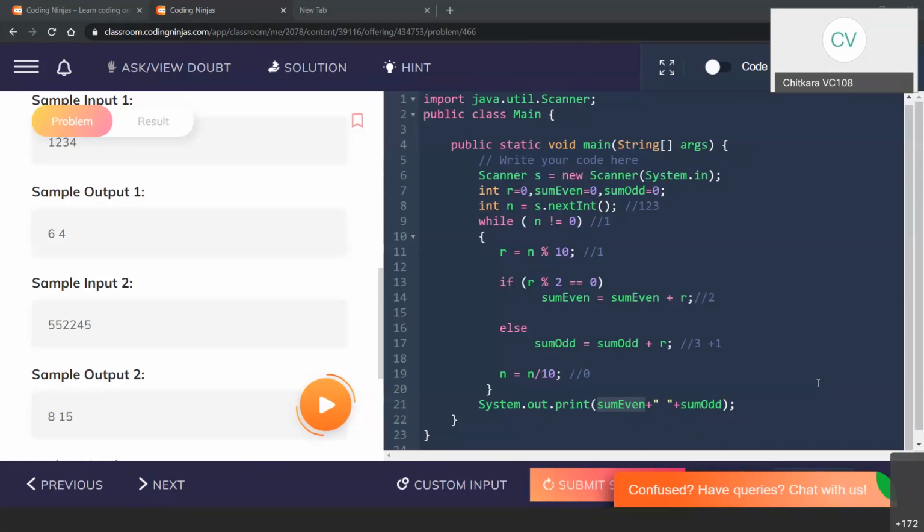Press Ctrl C to come out of the infinite loop. Otherwise, it will automatically come out.